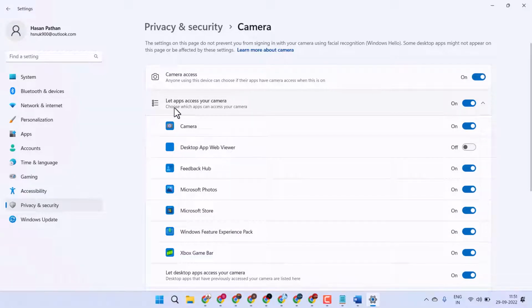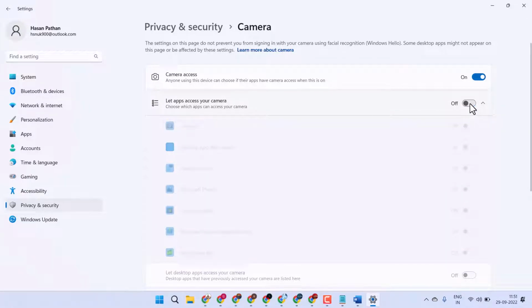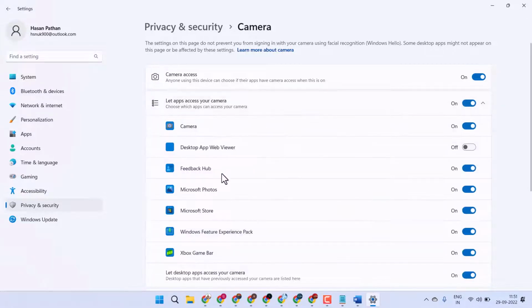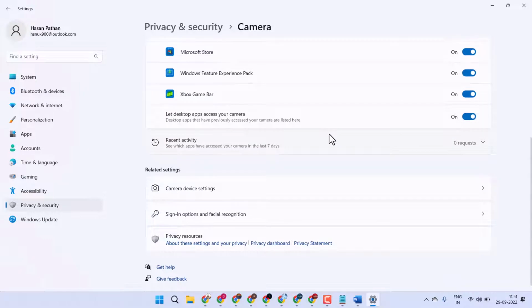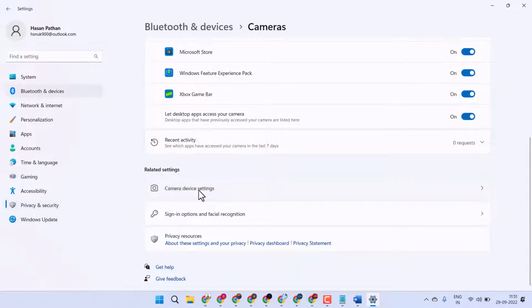Second setting, let apps access your camera. So firstly turn on here and check out which application need webcam. So turn on that particular application. And also here, turn on this setting, let desktop apps access your camera. There are some more settings for camera.